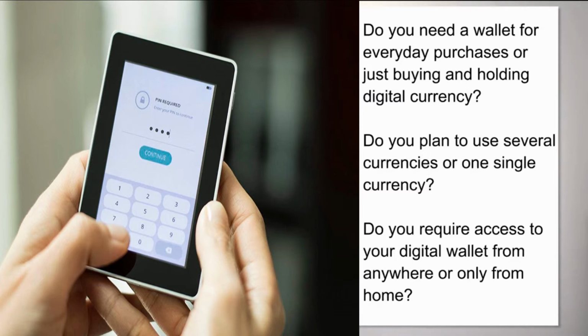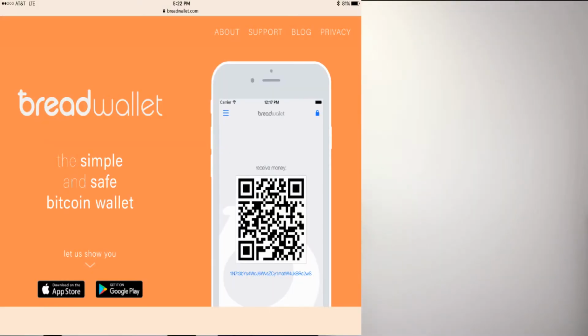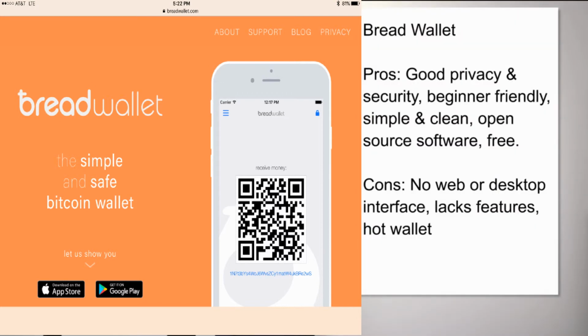Now we're going to get into the nitty-gritty stuff, the actual recommendations, and I'm going to have pros and cons for both. Now, the first one is the Bread wallet. The Bread wallet is a simple wallet. It's literally made for a child because the user interface is so simple. It's specifically just for Bitcoin, no other currencies.